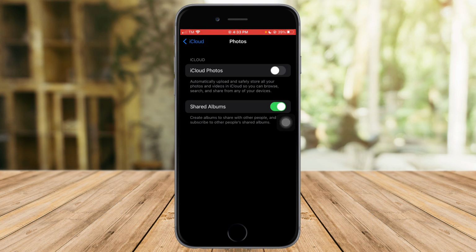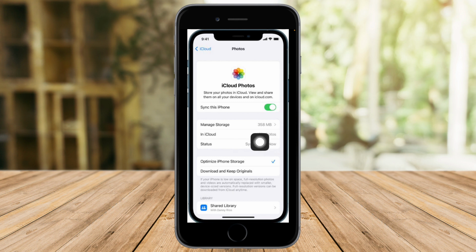So if this is already synced, you can see your managed storage in iCloud and status. So there's 127 photos in iCloud and the status is synced. So what you can do is you can optimize your iPhone storage, wherein you can actually just delete all the photos that you have and upload them all to iCloud.